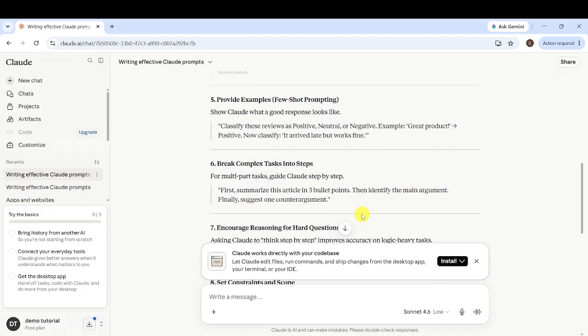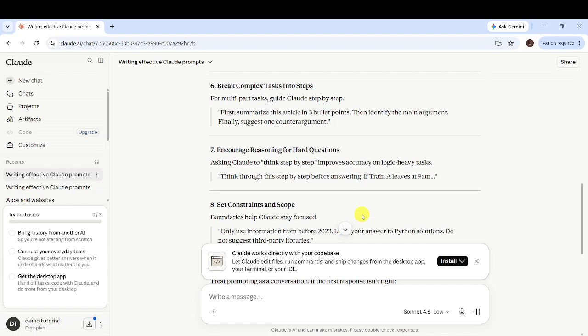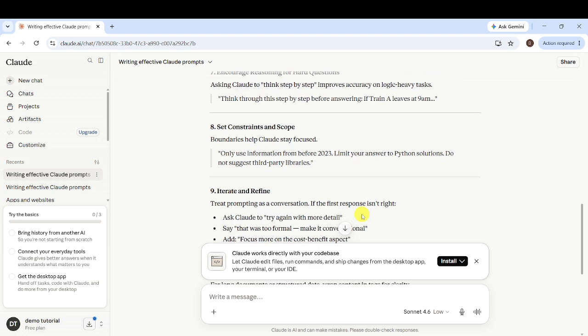As you continue, remember to iterate and refine. If the first answer is close, but not quite right, adjust your prompt and try again. Prompt writing is often a process of improvement, and small changes can make a big difference. For larger requests, break complex tasks into steps. This keeps the interaction organized and makes it easier for Claude to handle each part accurately without missing important details.